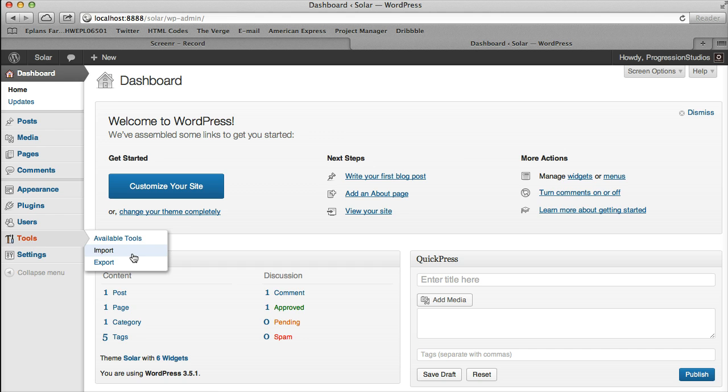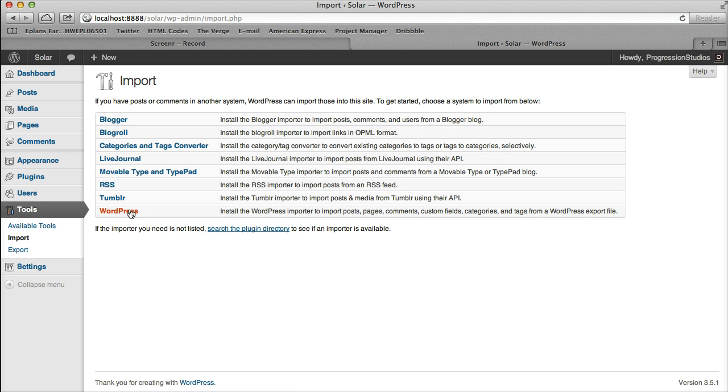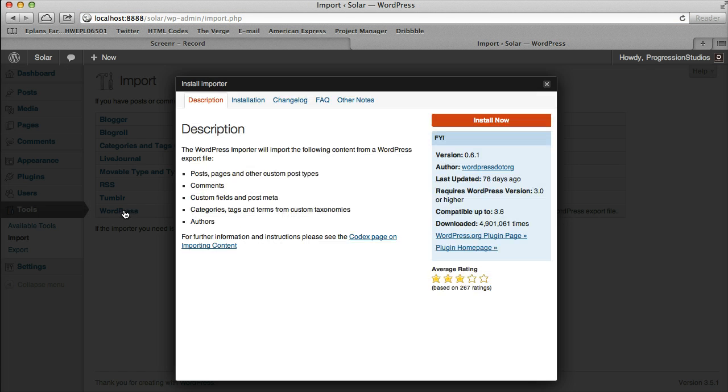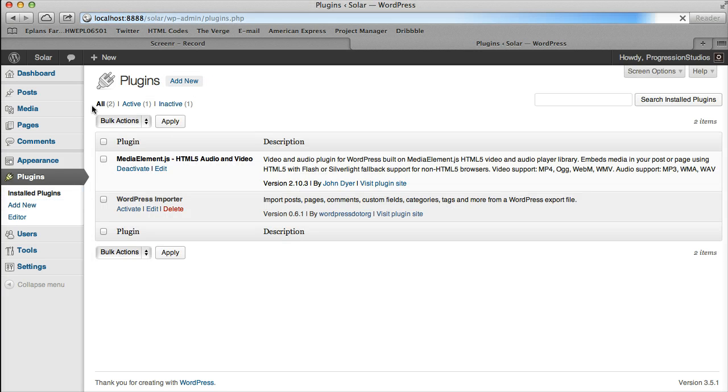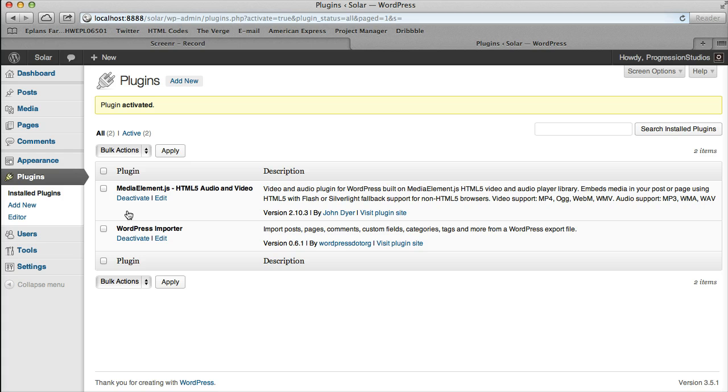So we're going to go under Tools and Import, and it's a WordPress site, so we're going to select a WordPress importer. And if you haven't used it before, you'll get prompted. It's just saying this is a plugin. Do you want to install the plugin? You say yes, install now. And then you can just activate and run the importer. If you kind of mess up and click off of it, you can always come back to your installed plugins and you'll see it listed. And then you can activate it that way.